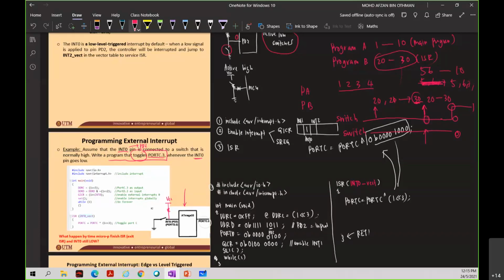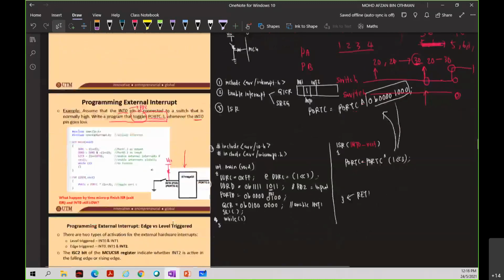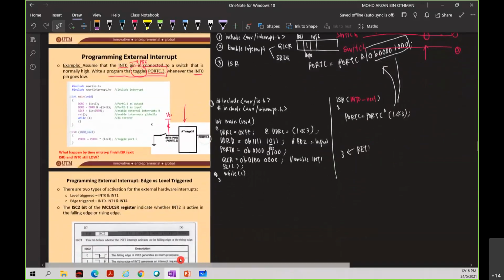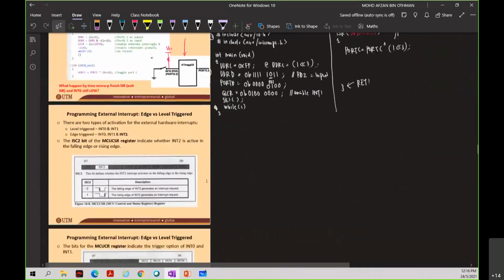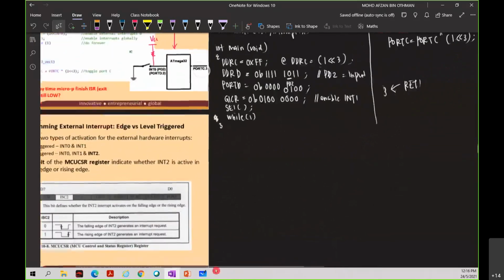How to do that? In the first case, it would trigger the interrupt again, but now, even though the switch is still pressed, it will finish the interrupt service routine and resume the program A. So how to do that? To do that, we can use the edge trigger.